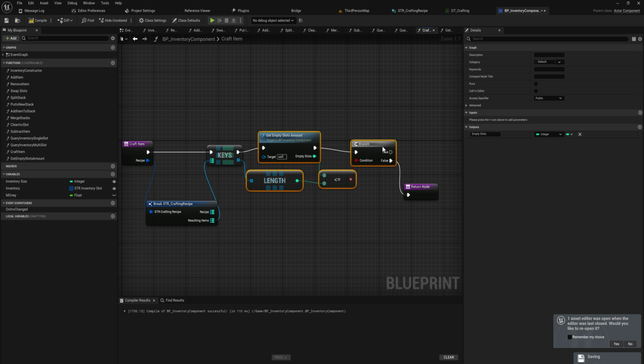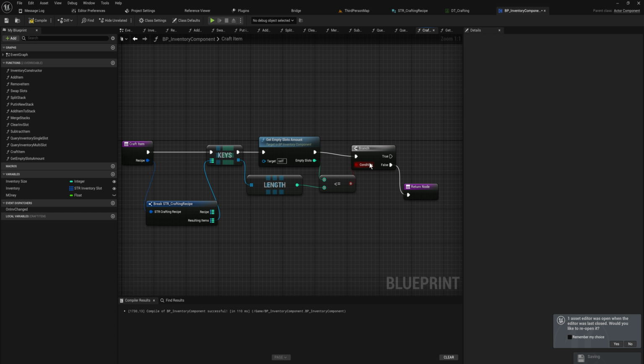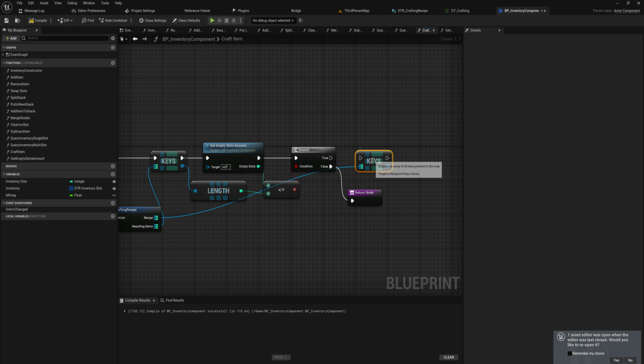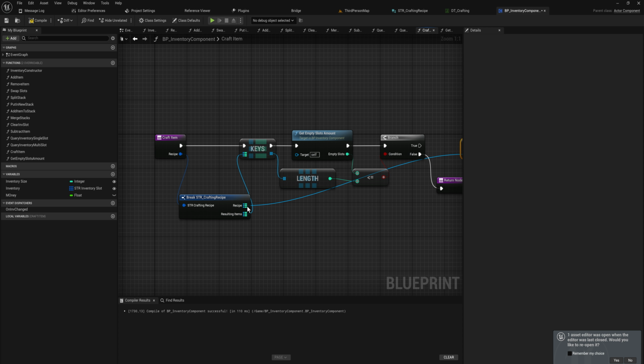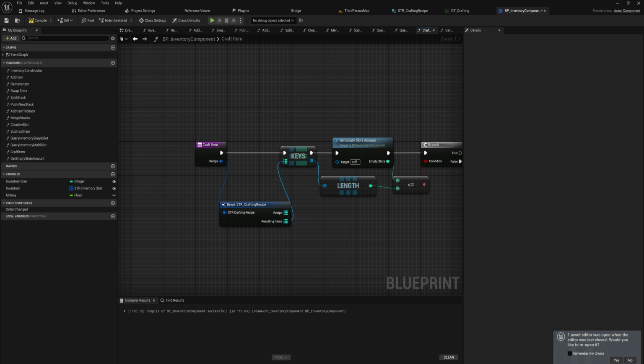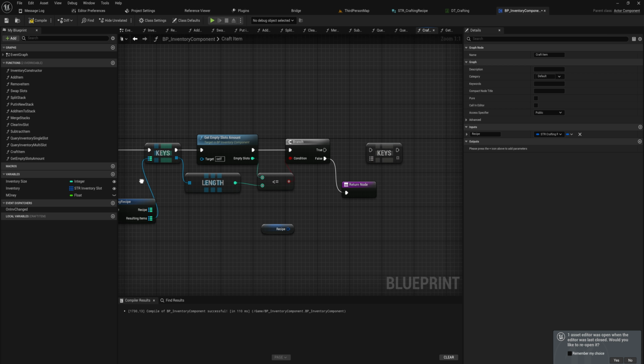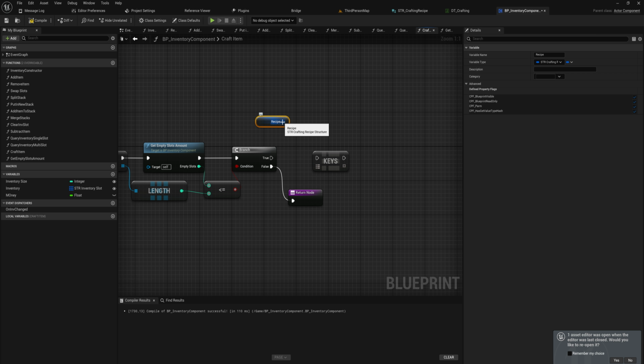Assuming that we can fit our newly crafted items into our inventory, what are we going to do then? Well, we're going to get the keys from the recipe now, because we need to look whether or not the recipe itself is actually viable. So instead of having these noodles go all over the place, we can just get recipe, because it's also a local variable when it's an input like that. We can split that structure pin and we can just get the keys that way. It's a little bit cleaner.